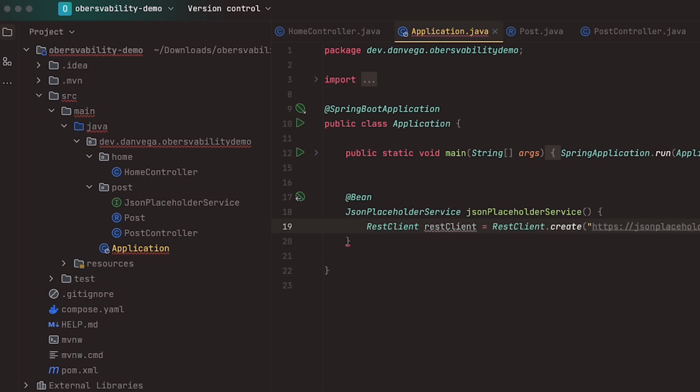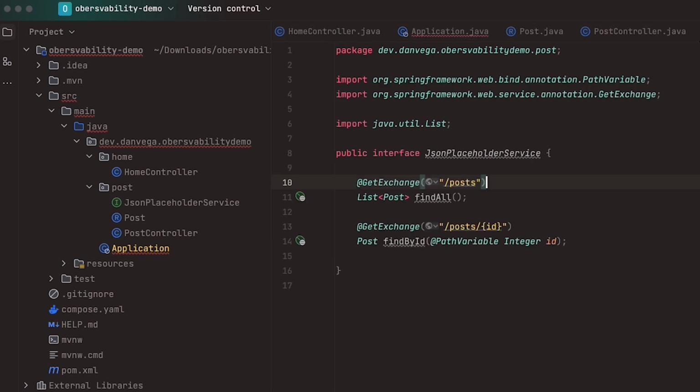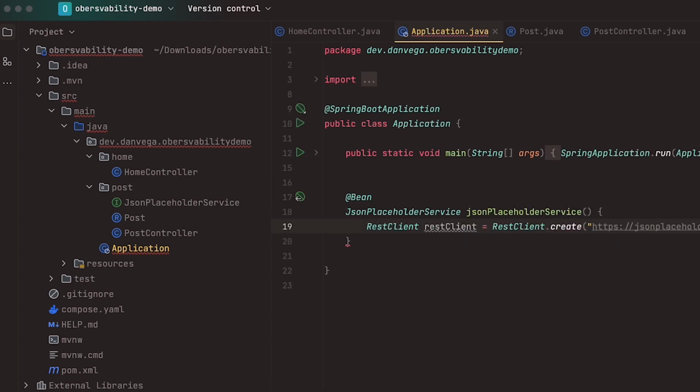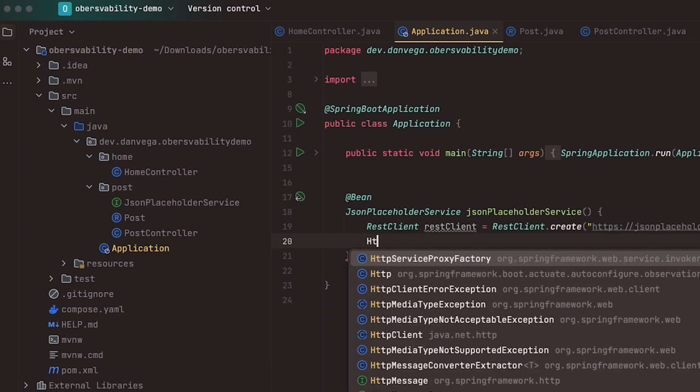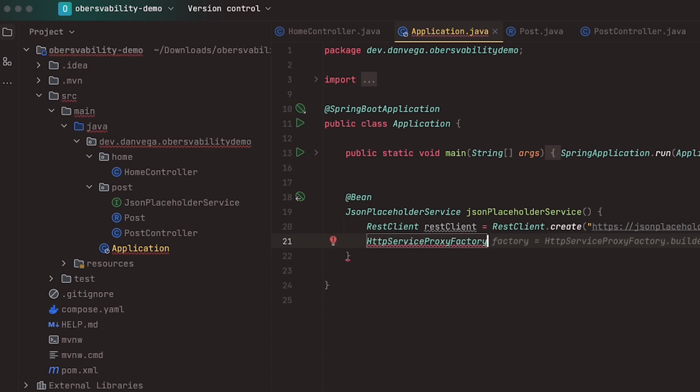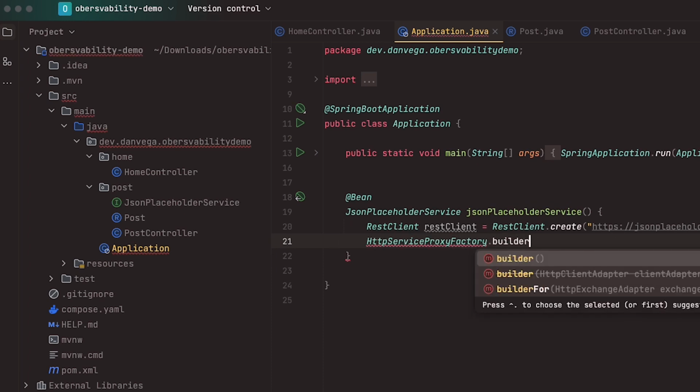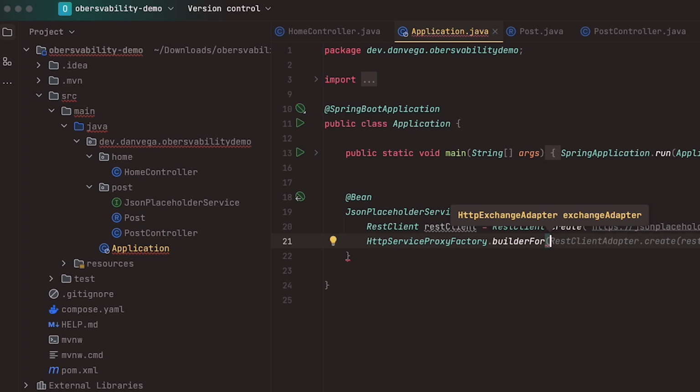I want to create a RestClient with a base path to this JSON placeholder service. So this is the base. And then when we get into our JSONPlaceholderService, /posts is going to give us that. That's the URI to get all of the posts. So once I have a RestClient, I want to say HttpServiceProxyFactory. I want to say builderFor, and then the builderFor can take a RestClientAdapter. That looks good.